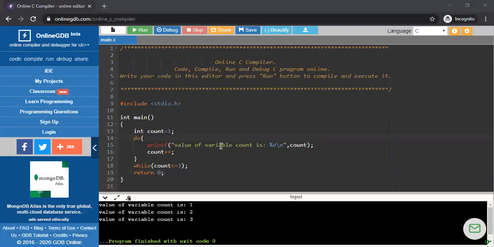Again, my count value is 2 because I have not incremented till now. So it will again print the count value 2. No problem. Now my count value is 3. So 3 is equal to 3. This is a true condition. So it will enter into the do body again. And now the compiler prints the 3. That's why I am giving this line. Compiler shows me this line 3.